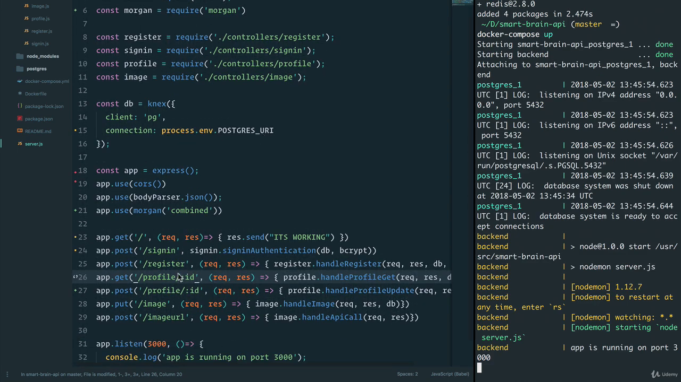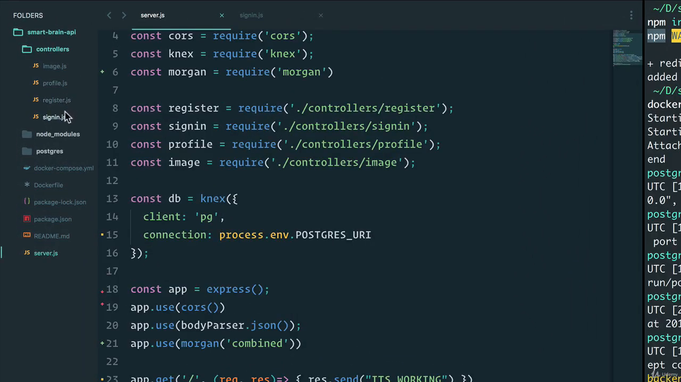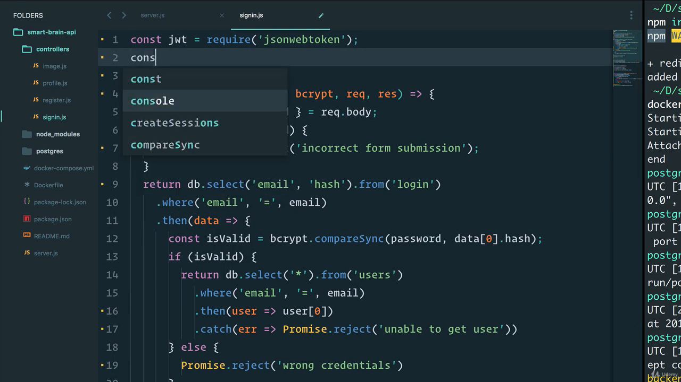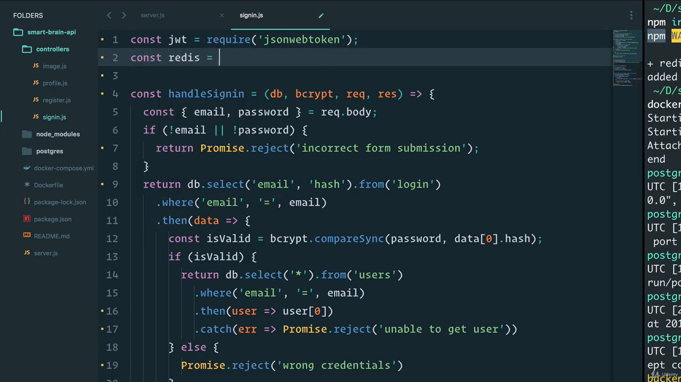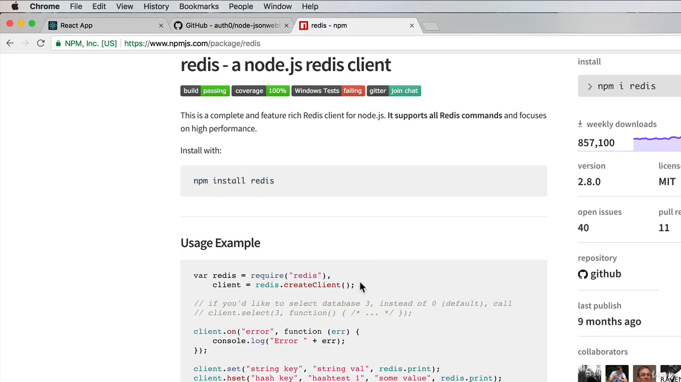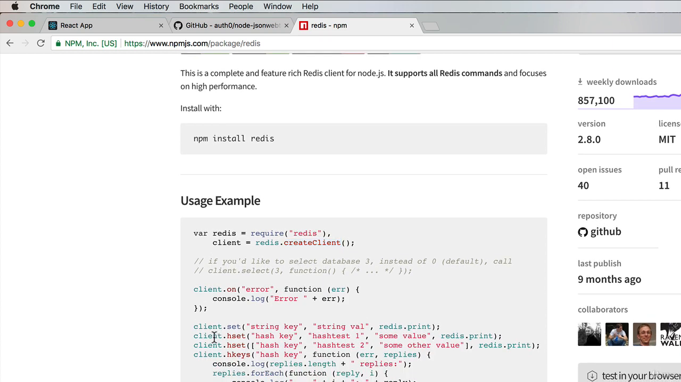Now, in our sign-in, let's go to our page. And at the very top, add our new Redis package. We simply require it from the Redis package we just installed. And now we see that in order to have access to it, we simply do client equals redis.createClient. And once we create the client, we can just do our commands that we've seen before with Redis.